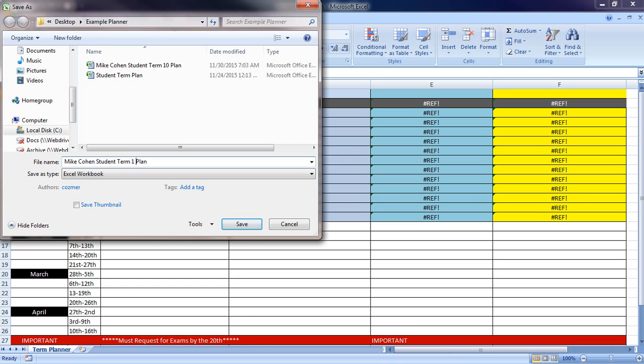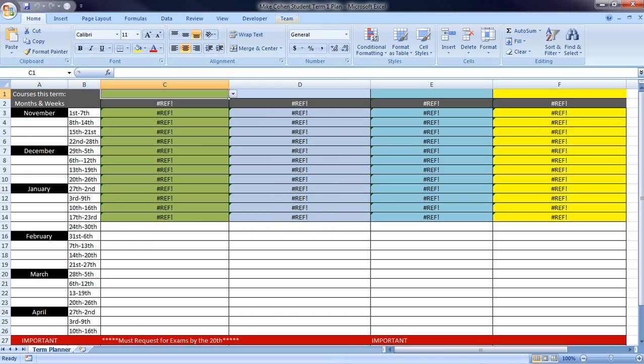And then you should save it in the same location as you have it for your other student term plans. Just click save, and you can see at the top here, we'll go from student term plan to your actual student's name and their term. The reason why it's important, you just don't want to override the template. If you override the template, you don't have a fresh copy to work from. So pretty straightforward.